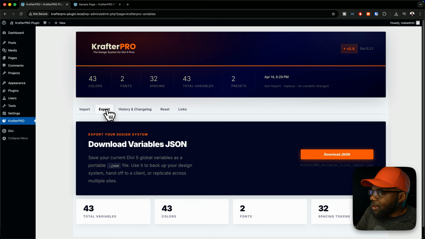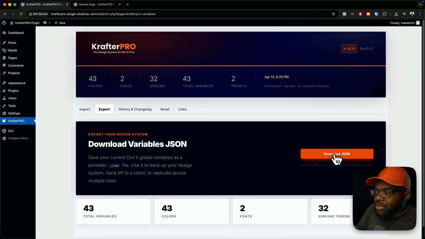So over here, you have your export. Now this is where if you want to just download all your variables, you can just download them all in one go and use this as a backup for all your sites that you're working on.